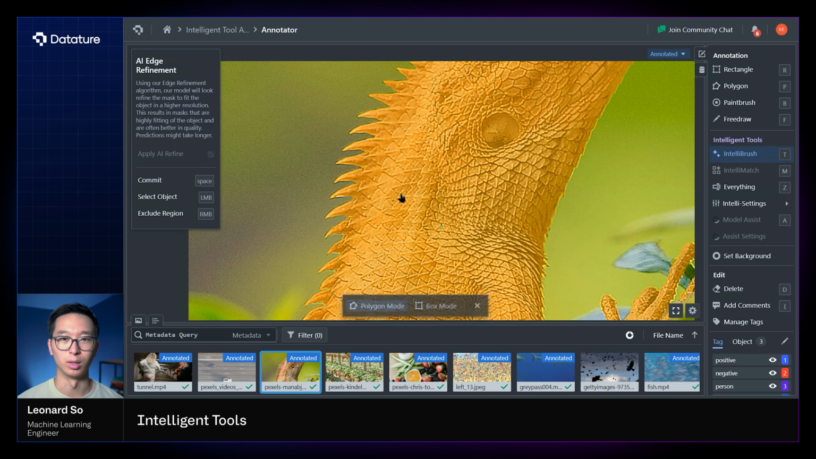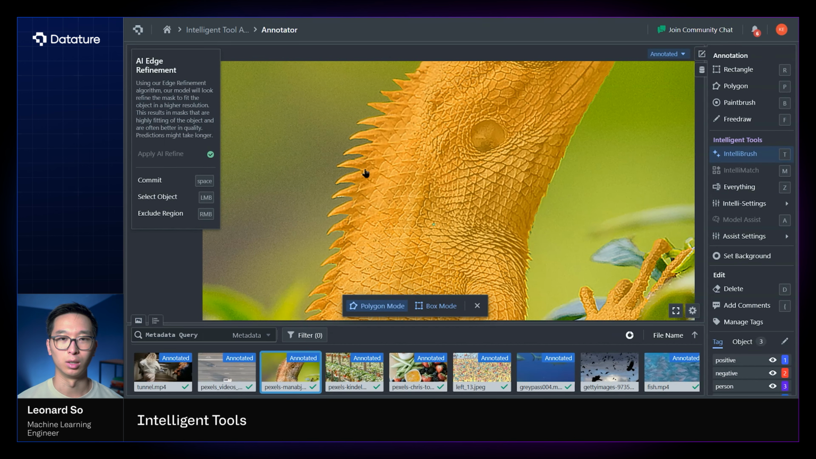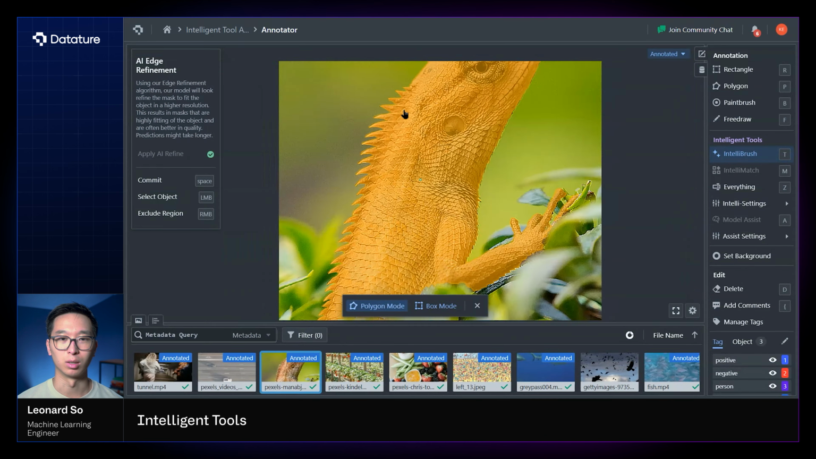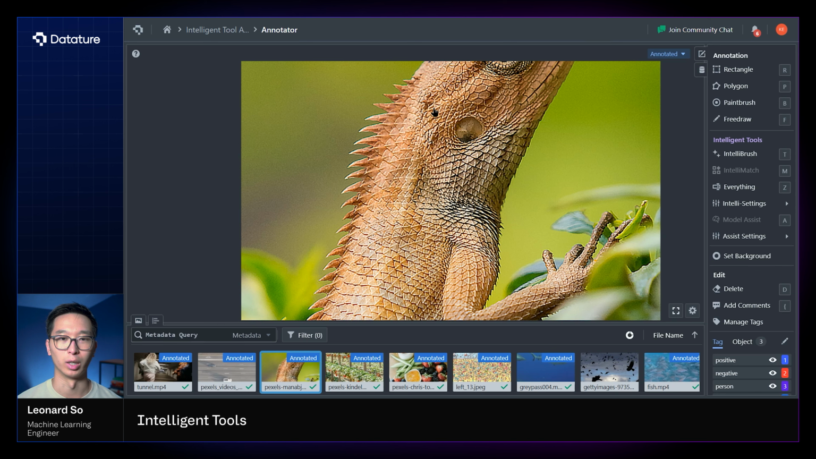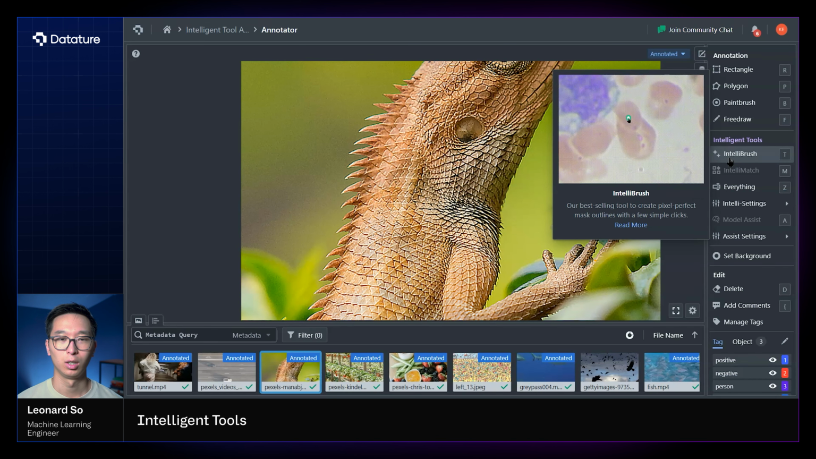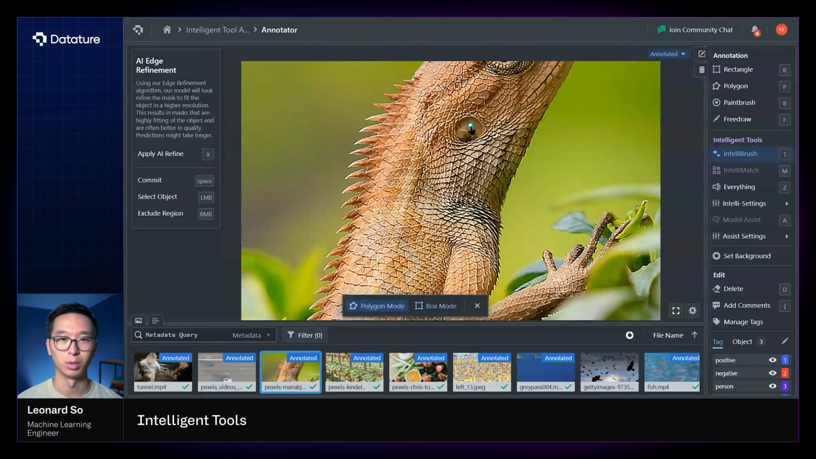As you can see with this high definition image of the chameleon, even though the intelligent brush actually matches most of the mask to the spikes, some areas are still missing. And if we're really looking for that pixel perfect annotation, we might want to use this Edge Refinement tool.